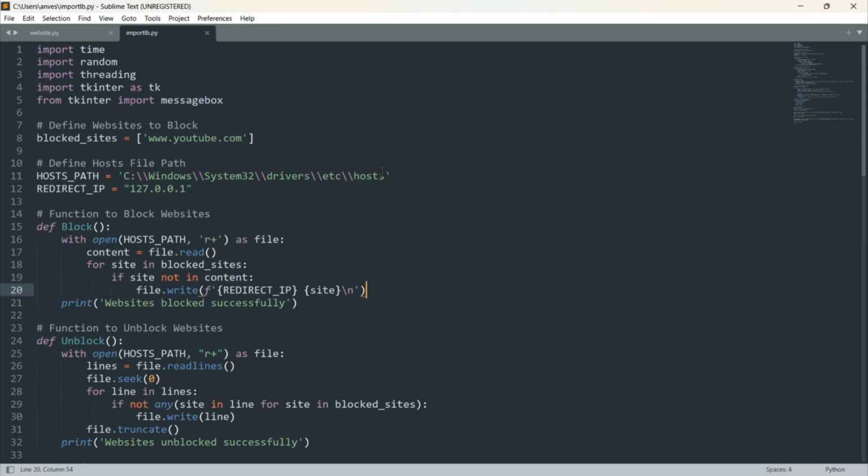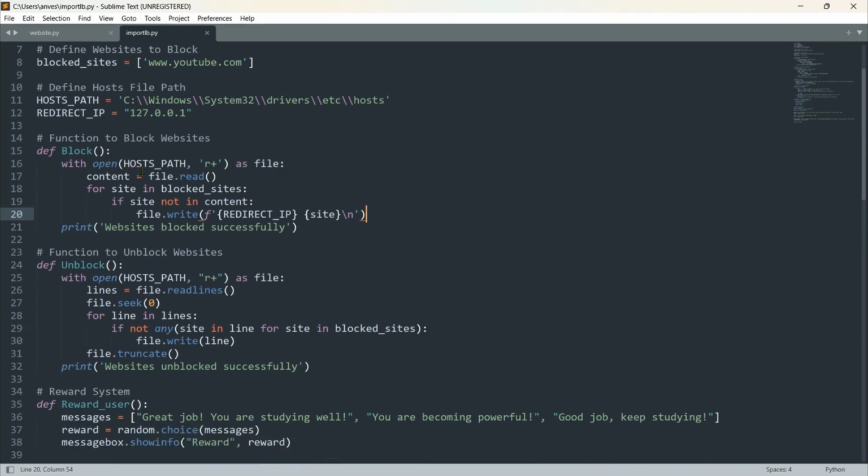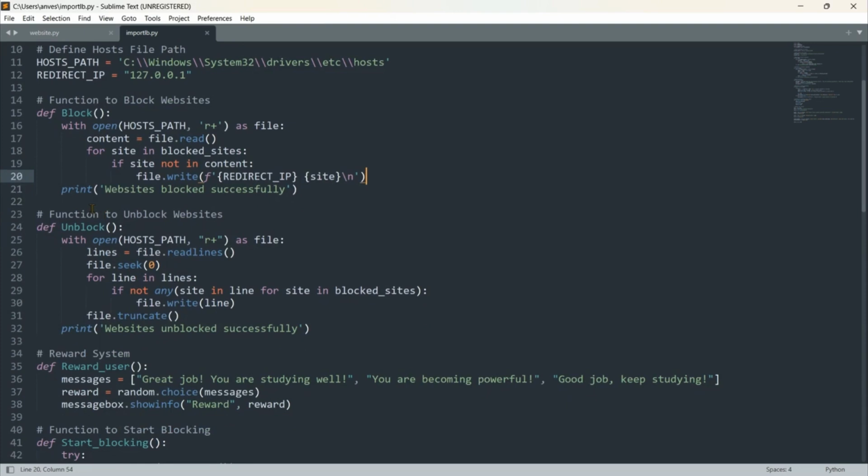And yes, you need to enter your host file path and your IP address. You have to check where your host file is. If you're using Windows, it will definitely be in this path. Then I made a block function which is going to open my file, and it's automatically going to write down the IP address here, and here you can see the site name and the IP address. It's going to directly write it down.